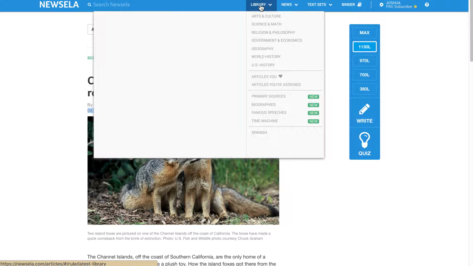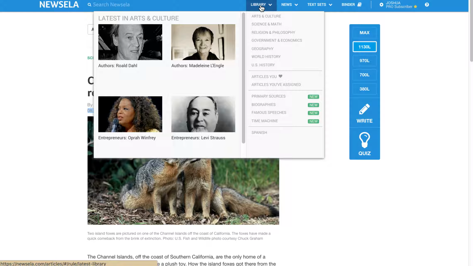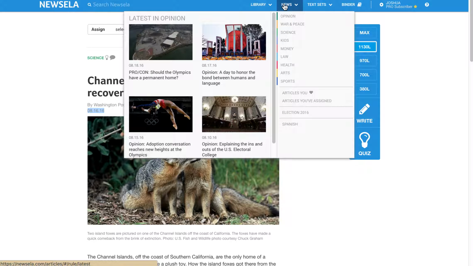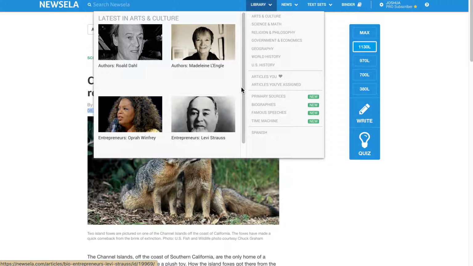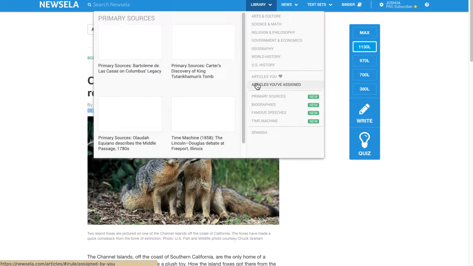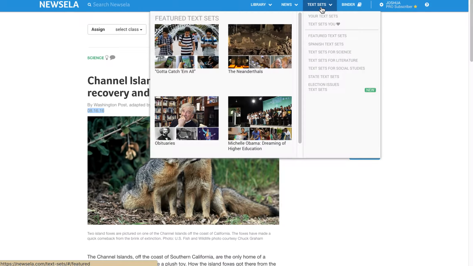So that's the difference between library and news. Library is stuff that could have been written at any time. News is stuff that's more current and recent. And library isn't exactly news, because you're getting into biographies and speeches and things like that. The next thing is text sets.